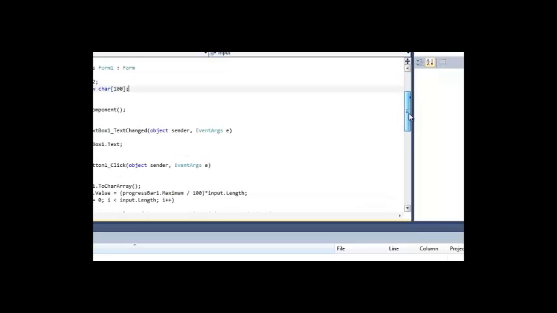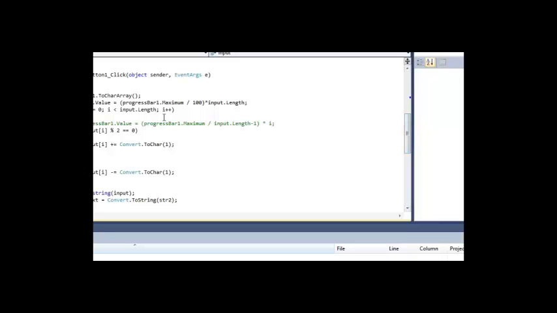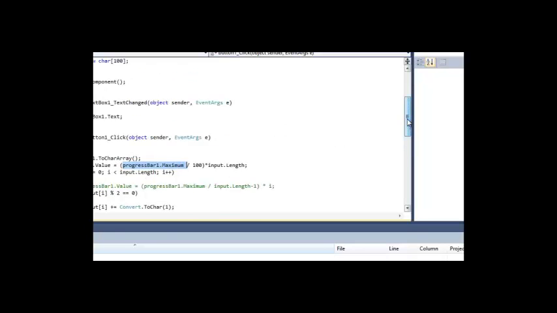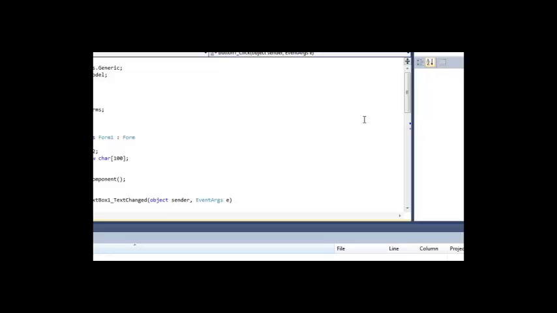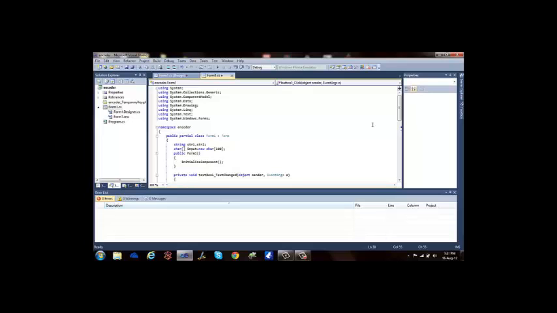For example, take this one. You are using something called progressBar1.Maximum. This is something that is inbuilt. If you type progressBar1.Maximum in, say, a text pad, it doesn't make any sense. What is progressBar1? They don't know what a progress bar is, right? But when you define public partial class Form1 : Form, that means Form1 is nothing but a derivative of the public class Form, right? And partial, of course.